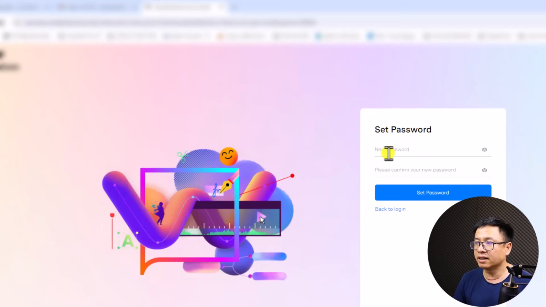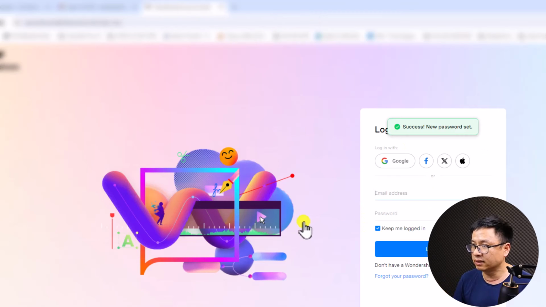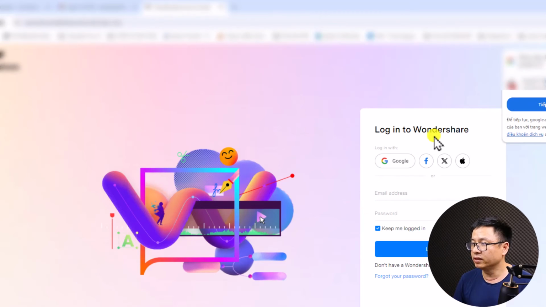And now we can set a password for our account. And I can set a very simple to remember. Okay, password. By the way, the password should have normal character, cap locks, and number, and special character. And it is longer than 8 characters, okay? And then we can set the password successful. New password set. And now we can go to Filmora to check our license.